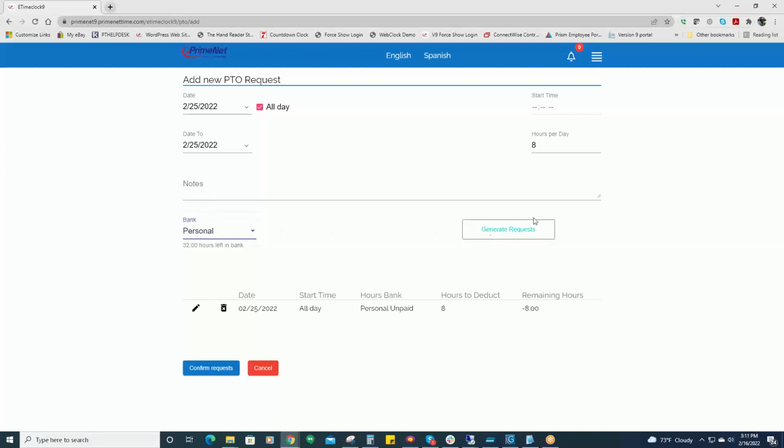I'm just editing this one here. I can also do a start time if I want to take a partial day. Just need 4 hours. My note. And then I would generate, and it would appear down here. I'm just changing what I'm putting in rather than adding to it.